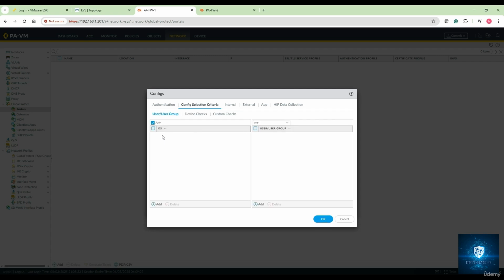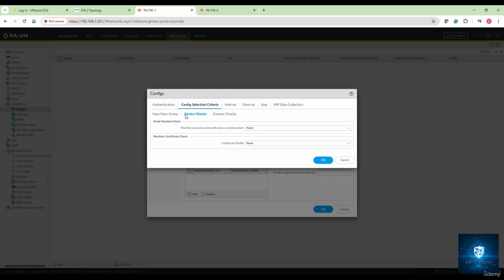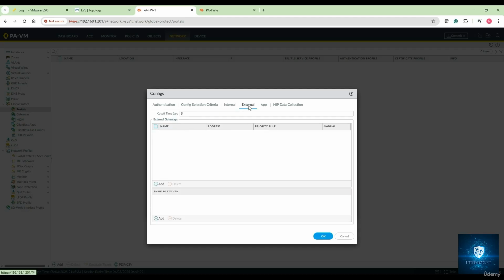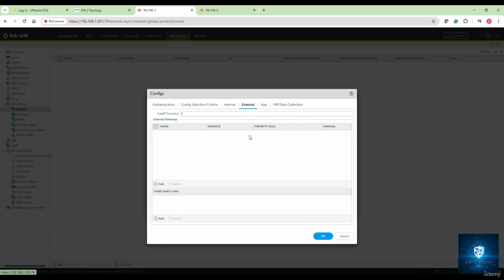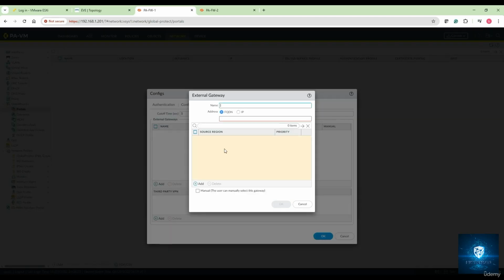The user device could be of any OS. I'm not adding any custom checks or device checks. I'm hosting the connection from external, so I can define the external gateway over here. I can just click on add, and this is your GPRAVPN external gateway.